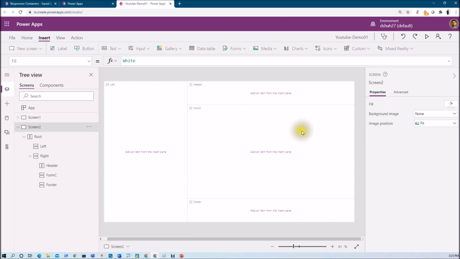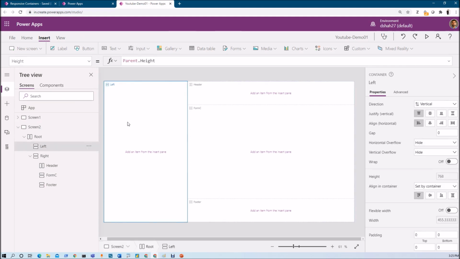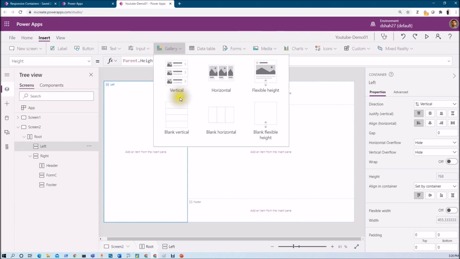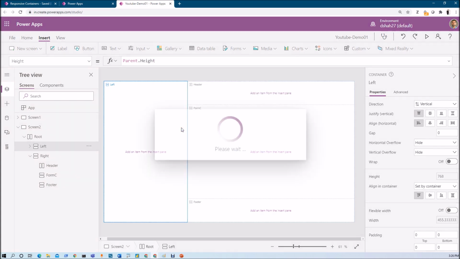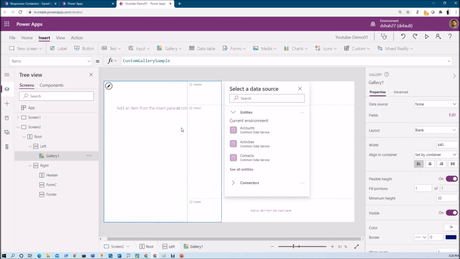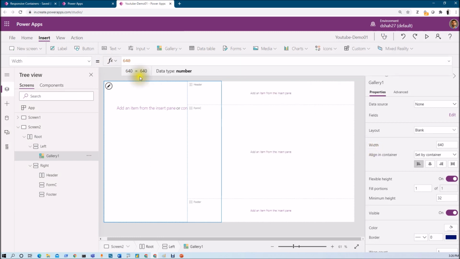Now we need to place different elements inside our screen. Now I am going to explain this thing to you in detail. First of all, select your left hand side section where I want to place one gallery control. So I am selecting this control and let me add one blank vertical gallery. So I just added this gallery over here. Now first of all, what I want to do here is I just wanted to define the width of this particular gallery. So width should be parent.width. So we just need to define parent.width.